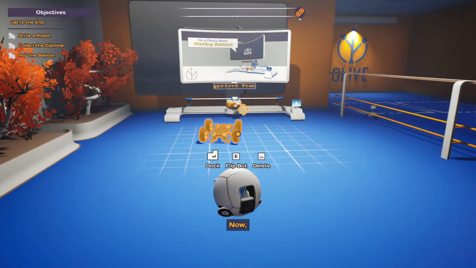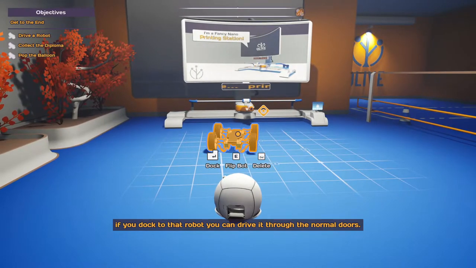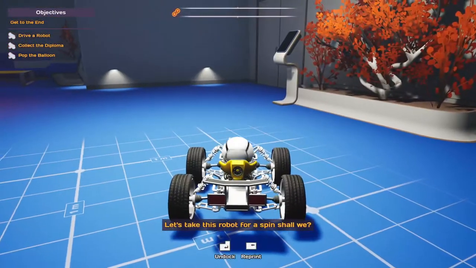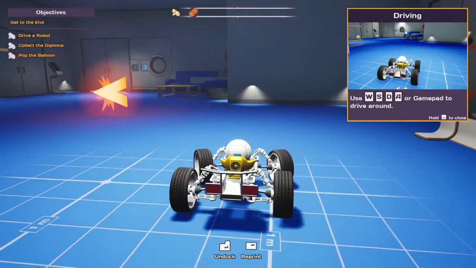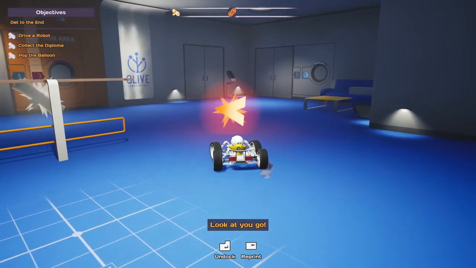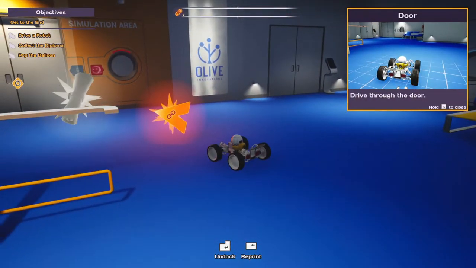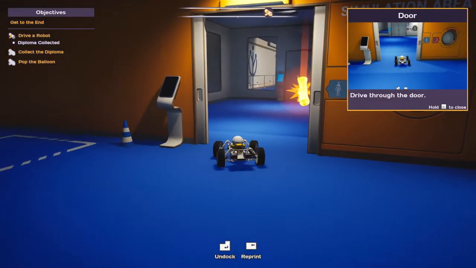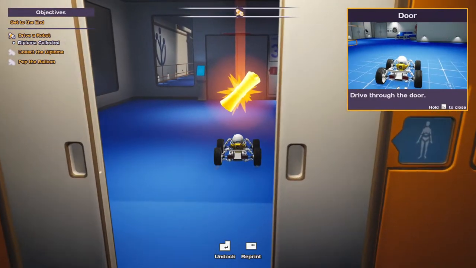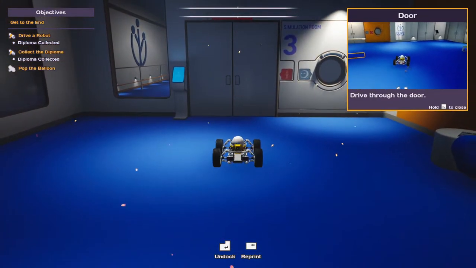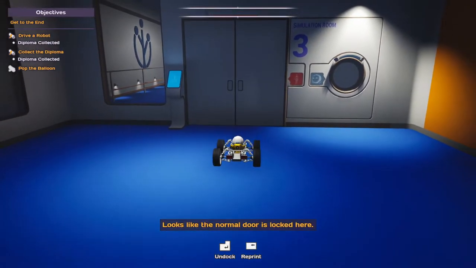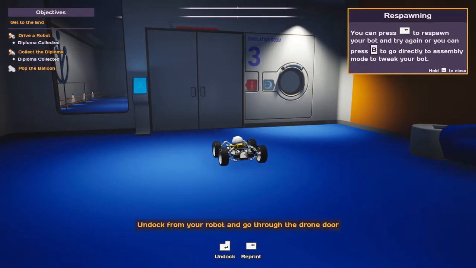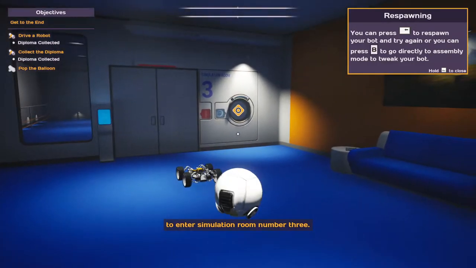Good job. Now, if you dock to that robot, you can drive it through the normal doors. Let's take this robot for a spin, shall we? Look at you go. Oopsie. Looks like the normal door is locked here. Confusing. Undock from your robot and go through the drone door to enter simulation room number 3.